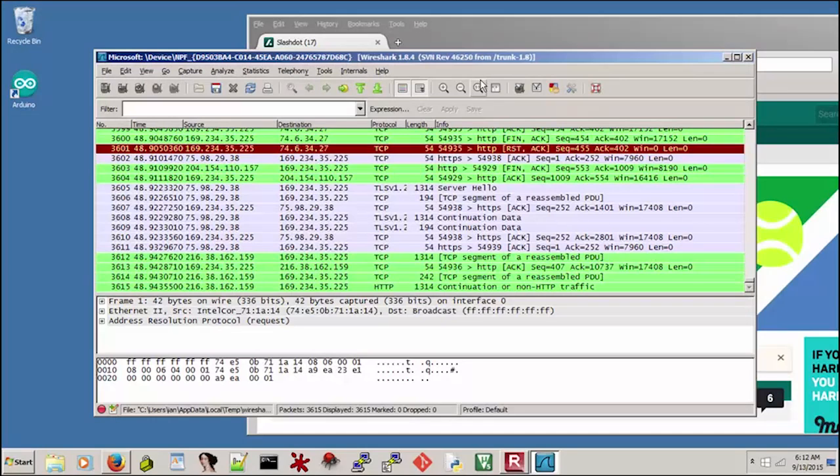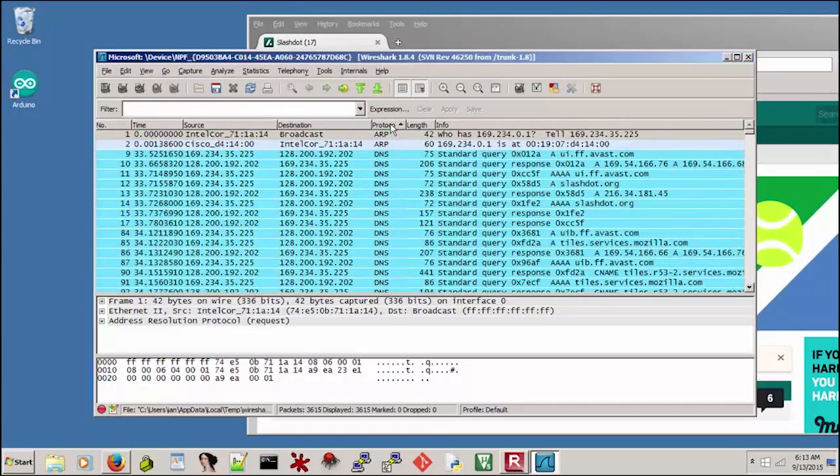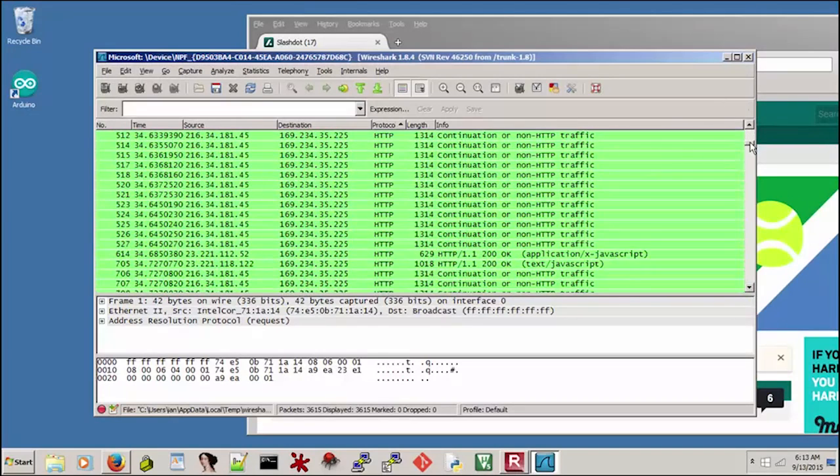First, let me sort these according to protocol. There's this column here, protocol, and you can see a lot of these messages are TCP, which is an internet protocol. Also, you've got HTTP, which is web traffic. So let's click on protocol and sort according to protocol. Now, DNS, domain name service, ARP, address resolution protocol, and so on. So lots of different protocols being used. We're going to go straight to the HTTP messages. Let me scroll down to HTTP.